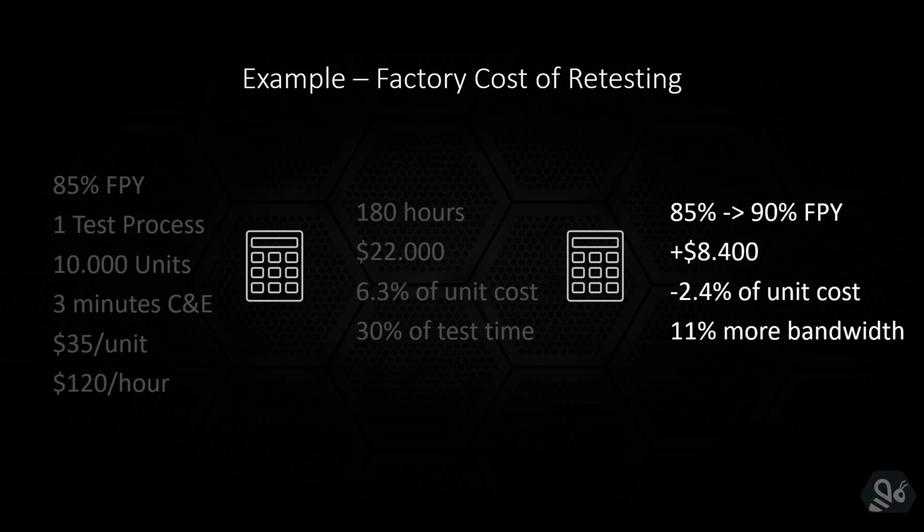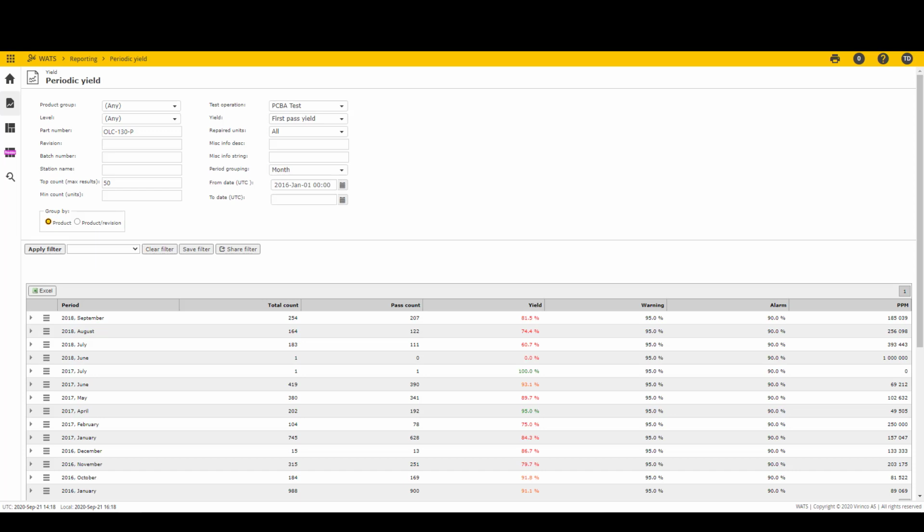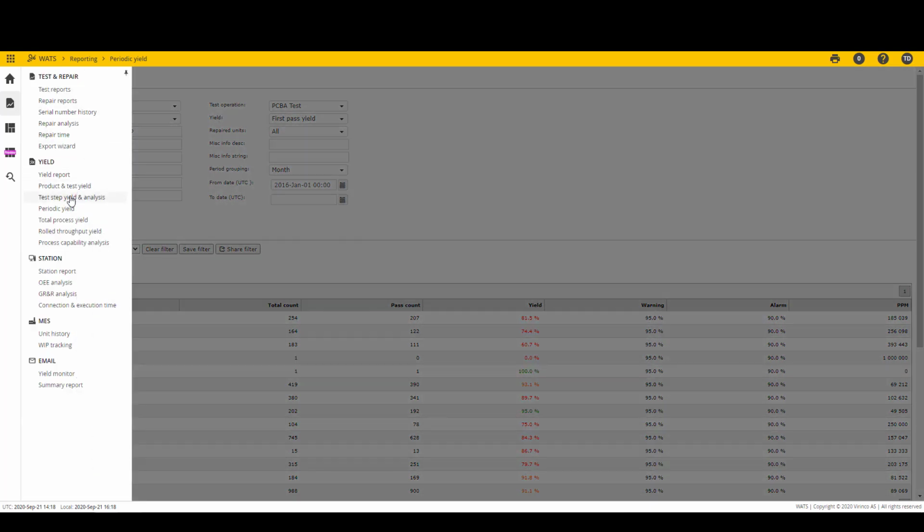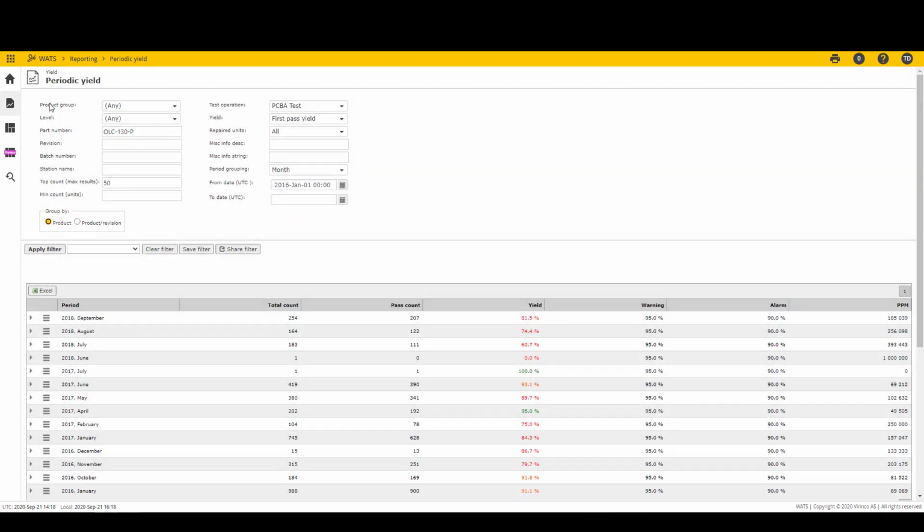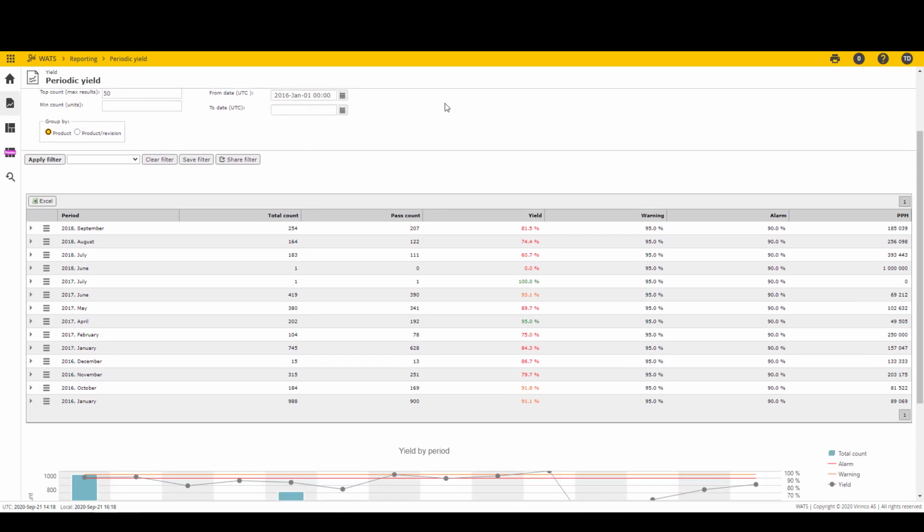So the way that we approach this in WATS to see how frequently your products are being retested is in this periodic yield report that you can access over here under the yield reports. And this report will break down volume and yield metrics per time period. So we've selected month here. We're going to get the data per month.